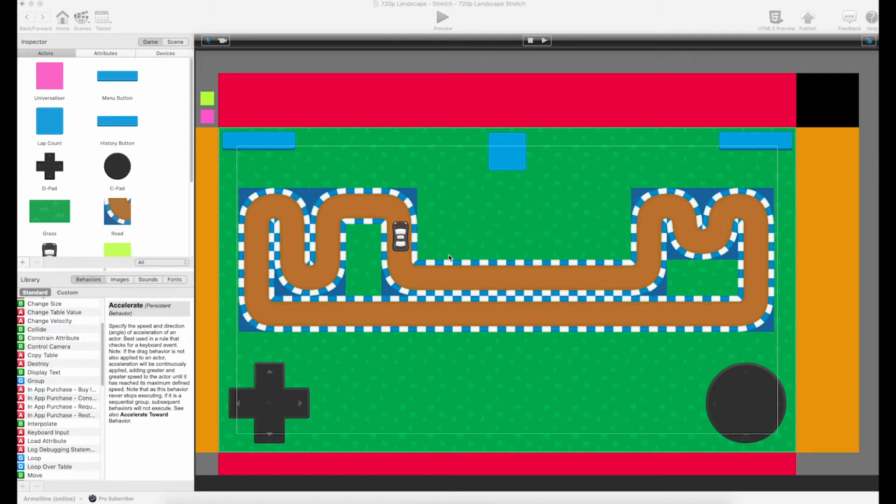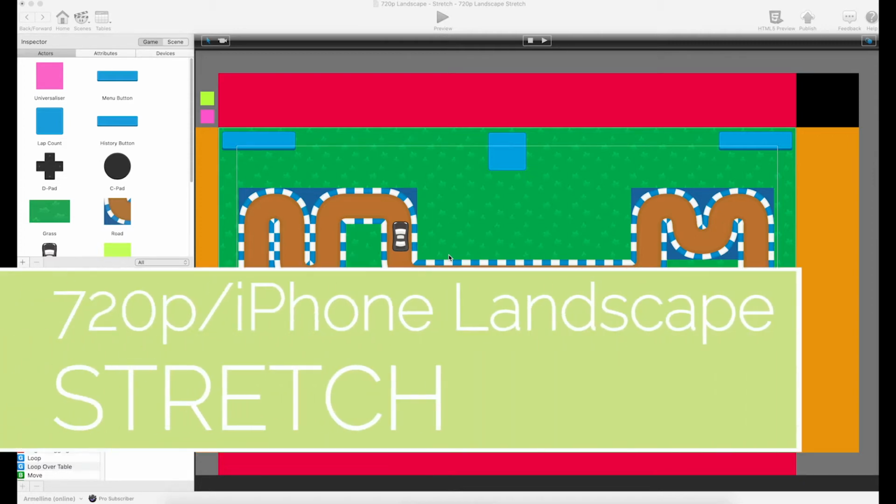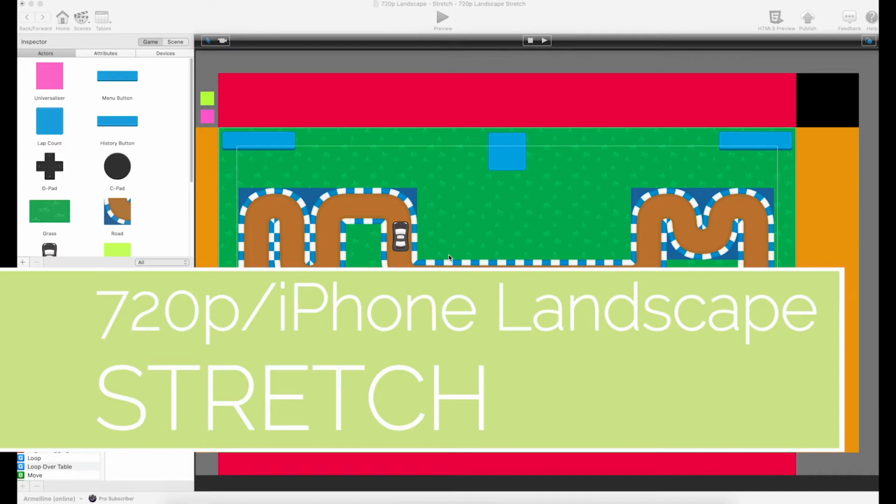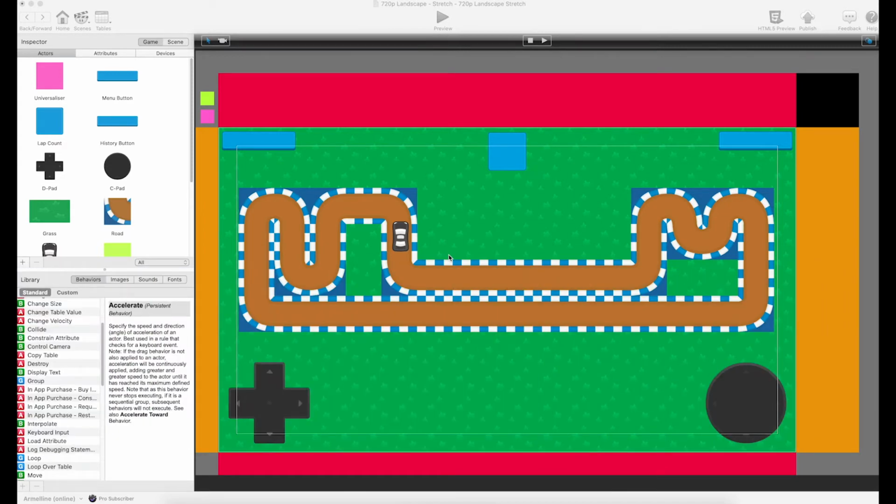In this video, we'll be looking at 720p landscape stretch. This template provides a non-iPhone 10 aspect ratio starting point in a landscape orientation. I went with 720p to give a bit more space to work with, but everything in this template will work equally well with an iPhone project file as your starting point instead.